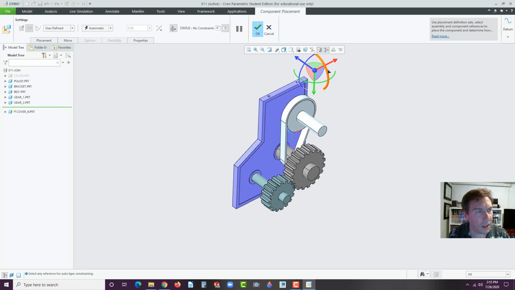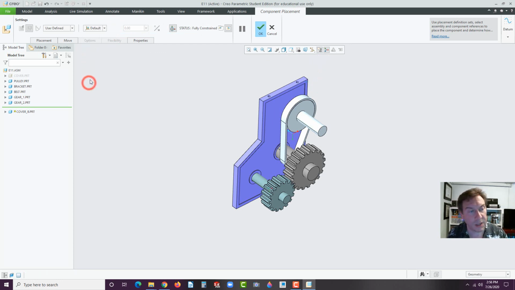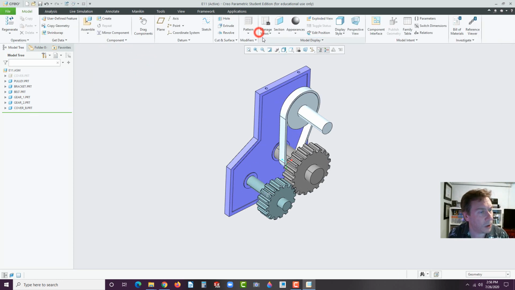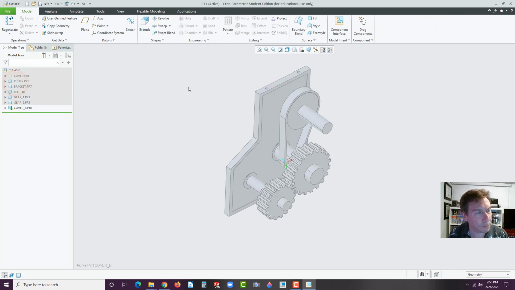All right, now with our new part, you can see we could manipulate it if we want, but just as always, I'm always recommending, for this intro class at least, the default. That will drop it on the origin of the assembly. So our part and origin match up, if you remember that from the last few exercises we've done like that. Okay, now just go ahead and hit OK. And don't forget to click on the cover B now from the model tree and activate it.